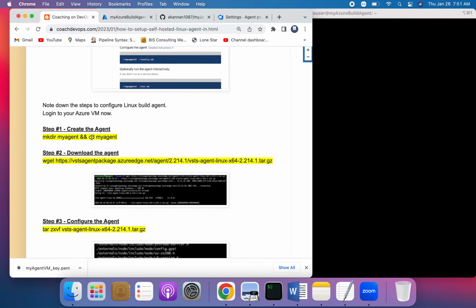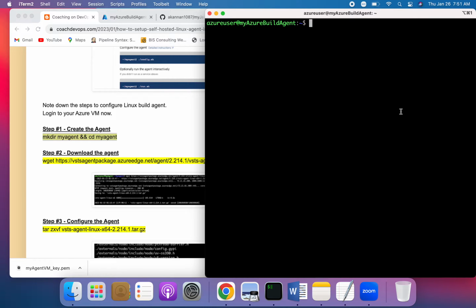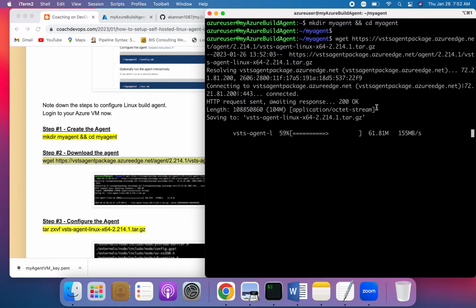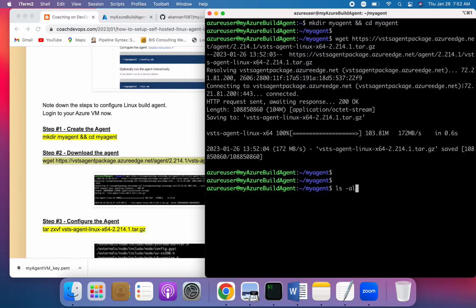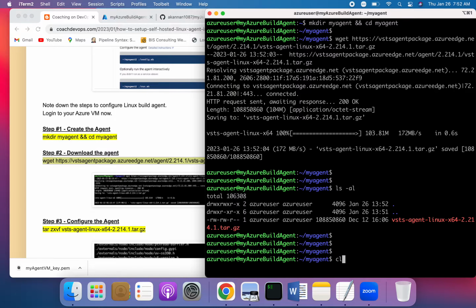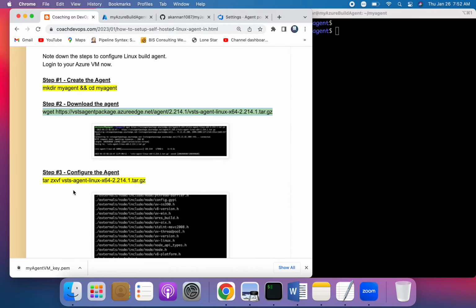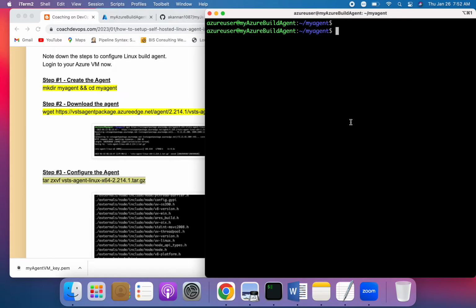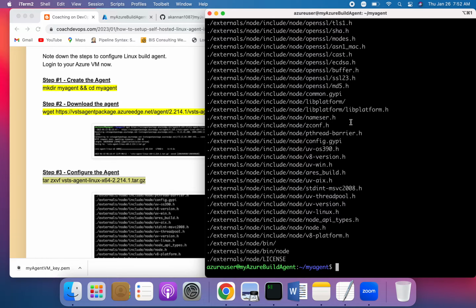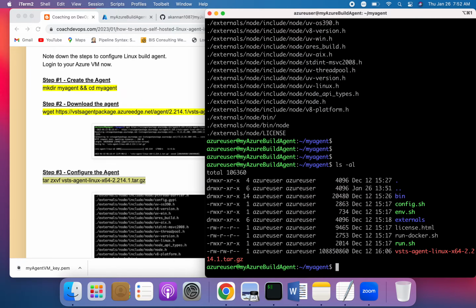Okay. So I'm going to first go ahead and create this folder. So we created this folder called my agent and then I'm inside the folder. Perfect. Now we need to download the installable. So this is the installable. There you go. So we were able to download the installable, right? And then we have to extract the installable. So now we were able to extract the installables.